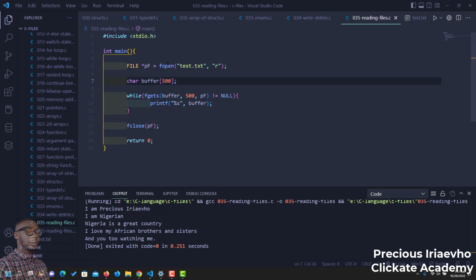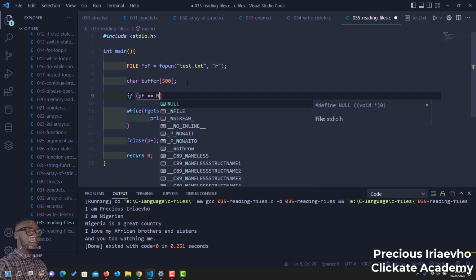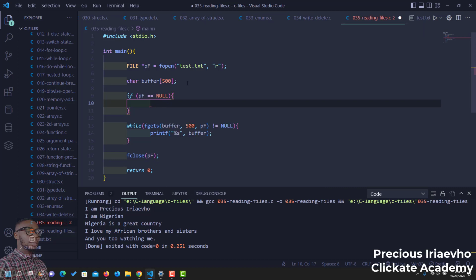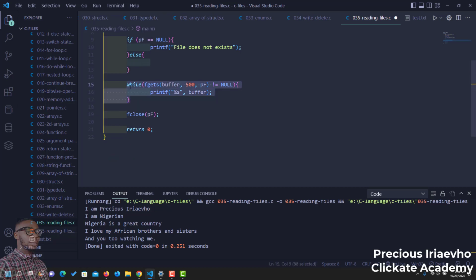Okay, so we can also test if the file exists before we even do anything. So let's check if our file exists first before we even try to read content from it. We can use an if statement after buffer. So we say if pf is equal to null, that is, if it does not exist, then we print what? We say file does not exist. Then what should we do if it exists? We do everything inside of our while loop. So we put the while loop here.